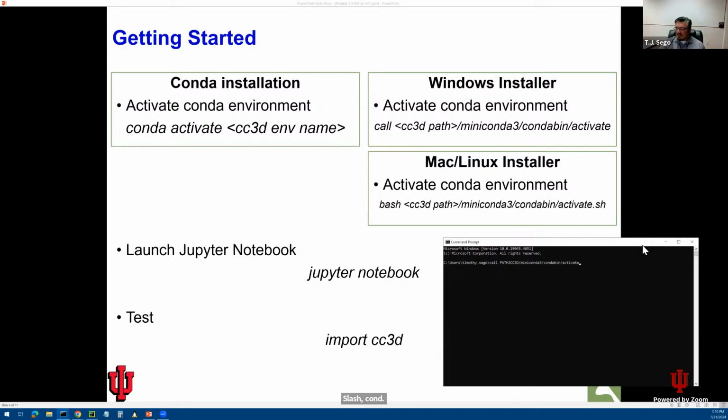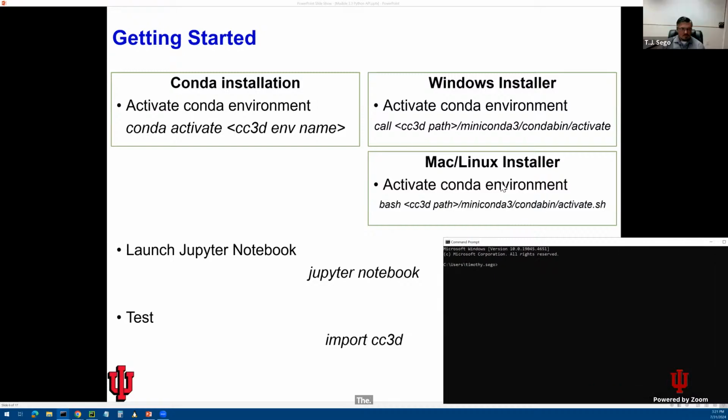To find the path to your CC3D installation, your best bet is probably to go look in your file explorer. All right, TJ, could you make your command prompt a little bigger? People are having trouble seeing the text. Yes, I can.